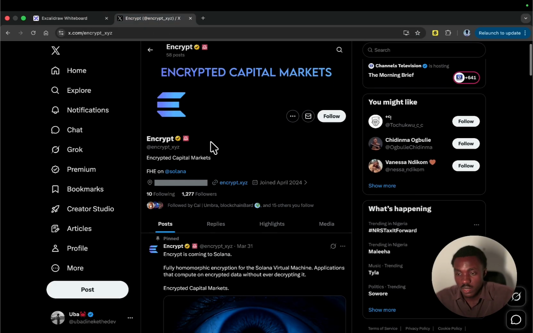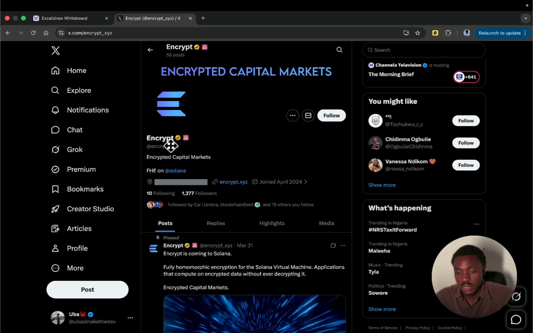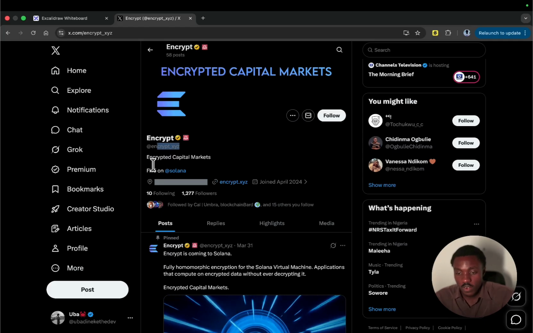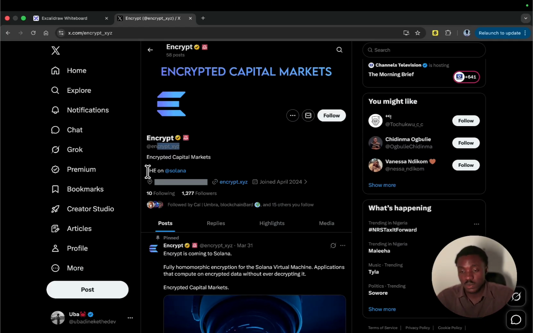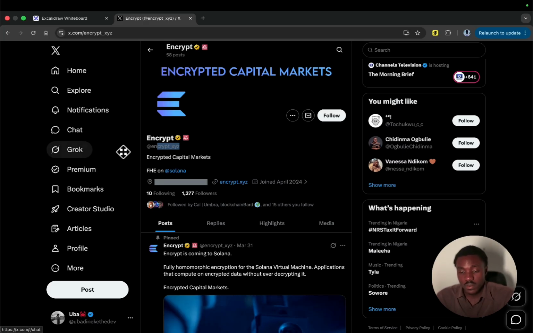You can check them out on X here. I have Encrypted Capital Markets, Encrypt XYZ. They offer FHE on Solana. So we'll be dissecting FHE and the entire Encrypt tech, how it works on the surface level.